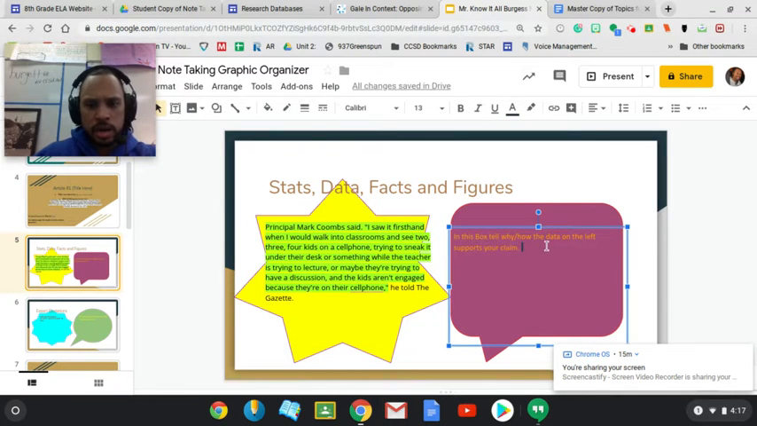Now over here on the right, I will say this explains what it is like in real life. Students are distracting themselves with cell phones and missing out on details of their education. All right. And so right here, stats, data, fact, and figures.